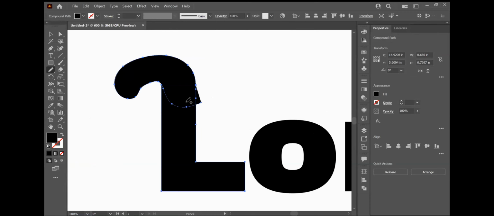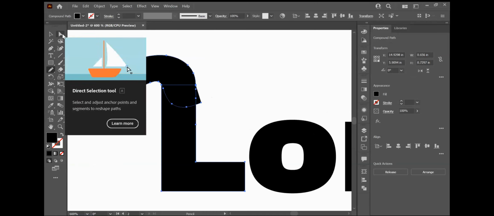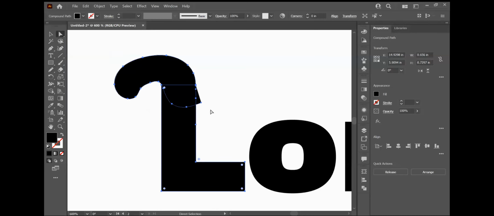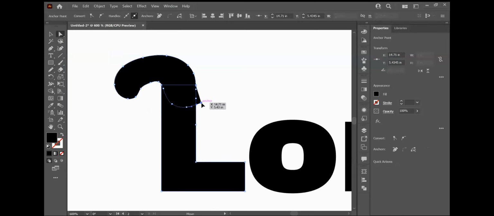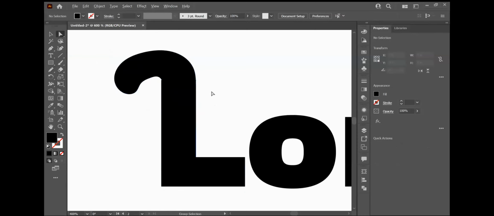Okay, even if it came outside, I can use, remember, the direct selection tool. With the direct selection tool, I can actually choose specific anchor points and make edits to them, right? So now this one is outside. I'll just click on it and drag it inside. See what we have.